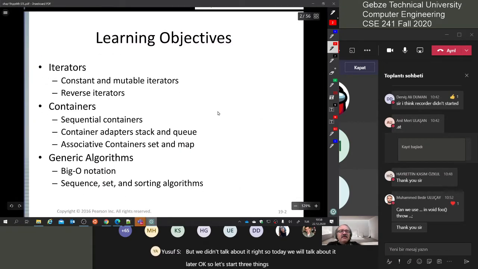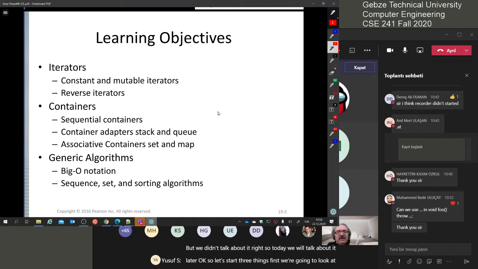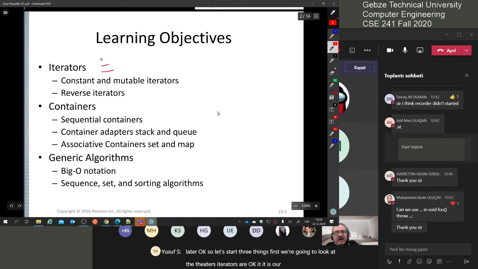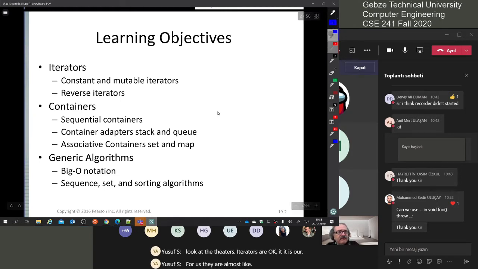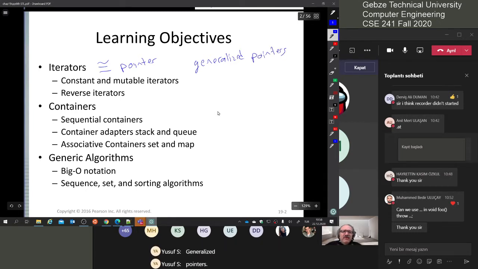Okay, so let's start. Three things. First, we are going to look at the iterators. Iterators are, for us, very, very similar to pointers. They are almost like pointers, or sometimes we can say that they are generalized pointers. What is a generalized pointer? We are going to see it in a few minutes, okay?